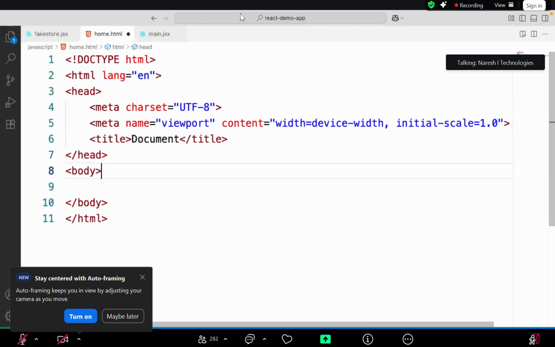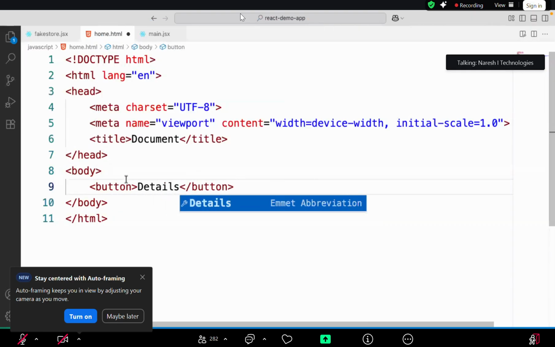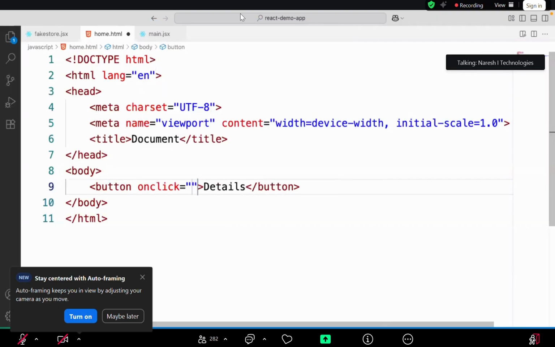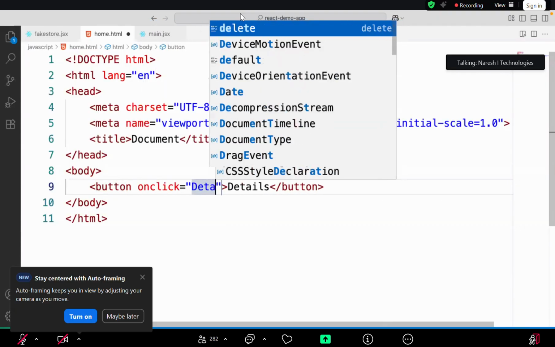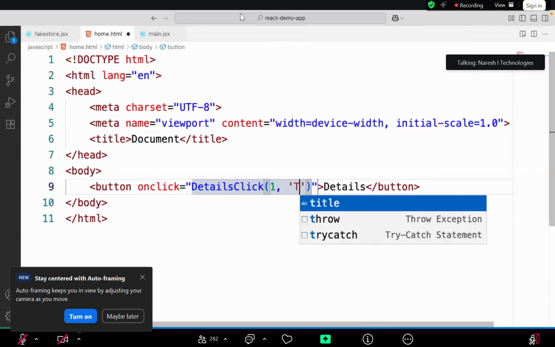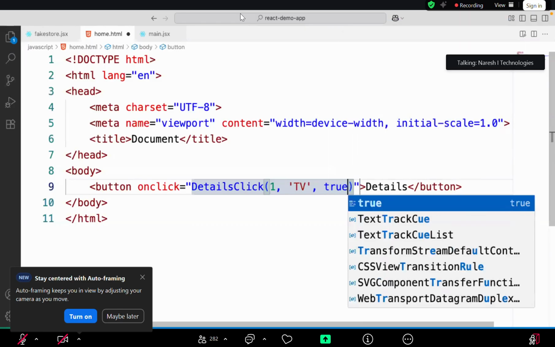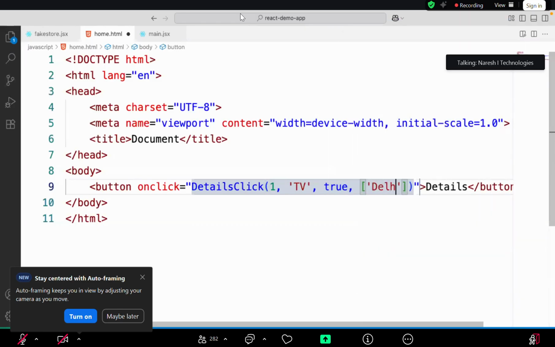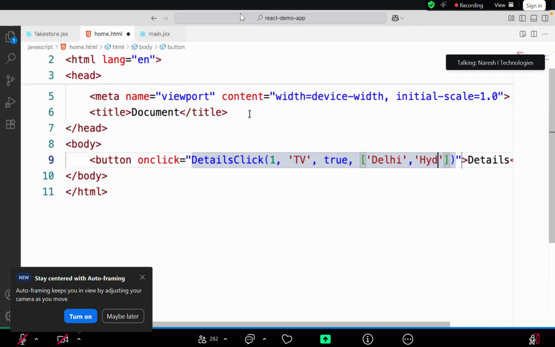So for example, you have a button and button name is details and button on click, we have details click. On details click, I am sending ID. Suppose one, I am sending name. I am sending true. I am sending an array. You can send any type of data, array, object, anything. Now see what we have.